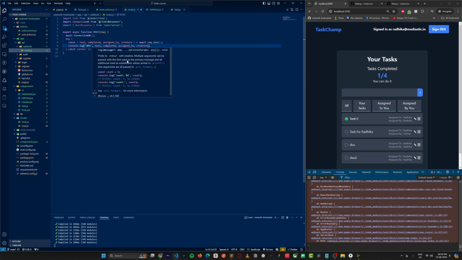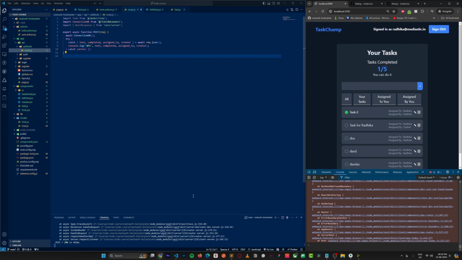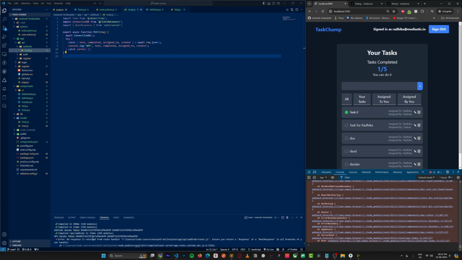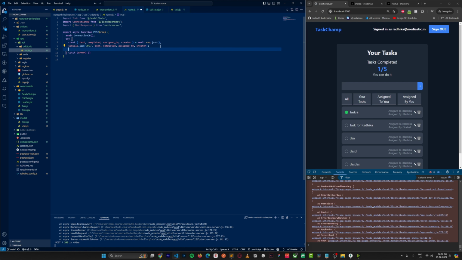I think this is wrong, so let's do this. From here I will just say like this: POST API. No response, but yeah, we are getting the details. These are the details, so that means it's working fine. Ignore the error; we are not sending the NextResponse, that's why it is showing this particular error. But the details are there.